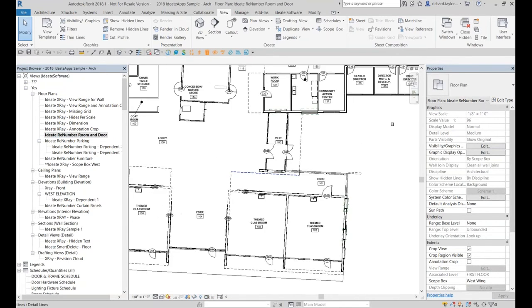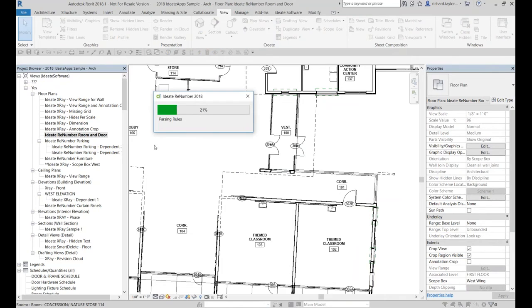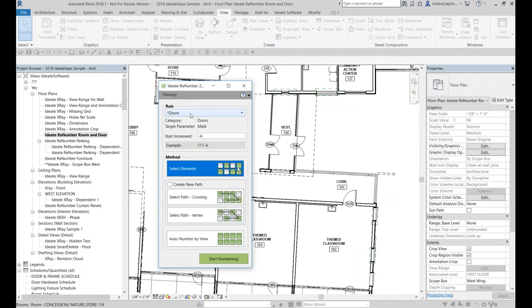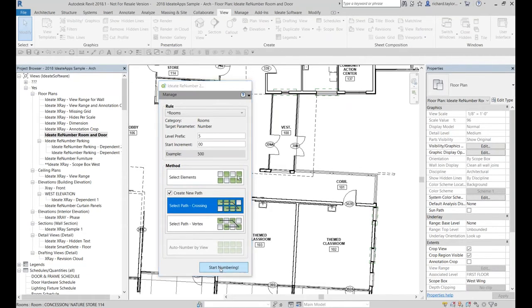So if I wanted to renumber these rooms as an example, the 100 series rooms, I'm going to go over here to ReNumber, and we'll select rooms. And we're going to do, let's say, room number 500s. We'll backspace there. Now we're going to create a path. So this is the difference. I don't have one already created, so I check this little box that says create path. And I say, we're going to select path by crossing and start numbering.